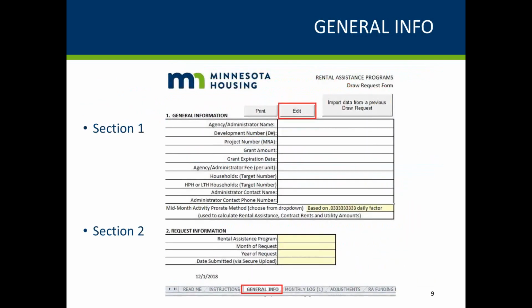The General Info tab is where you will outline from which grant you are drawing. Some grantees have multiple grants, and similar to going to the bank and withdrawing funds from a specific account, the bank needs to know which account will be affected for the activities submitted. The same is required when requesting a draw. You'll find the grant detail in Exhibit A of your grant agreement.